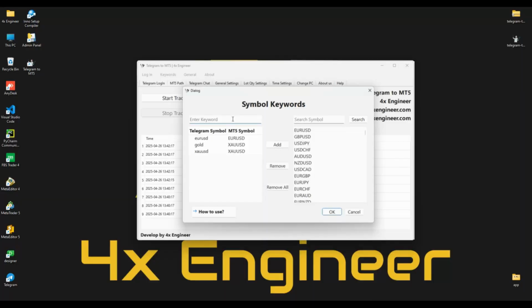Here's how it works. In the software, you will see a field where you can enter the exact symbol format as it appears in your Telegram channel. For example, if the signal comes in as EUUS in Telegram, you type EUUS in the Telegram symbol section. Then, in the MT5 symbol section, you select the corresponding available symbol, such as Euro USD, from the drop-down list.